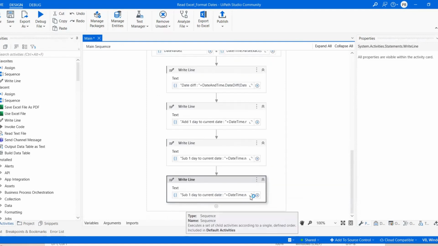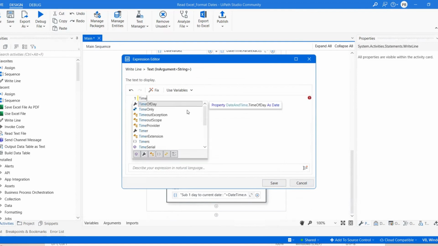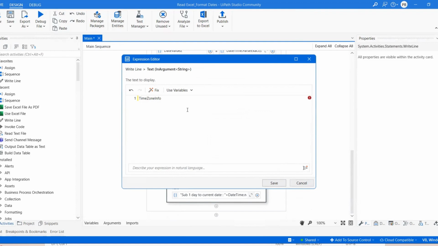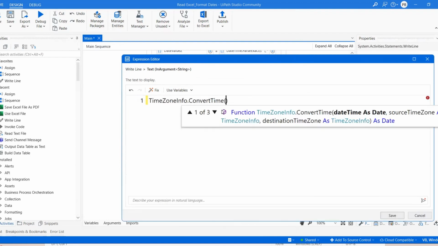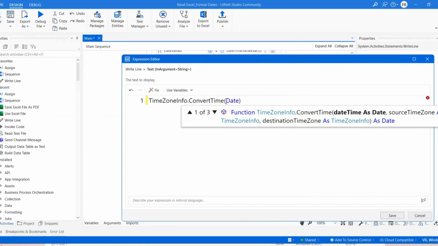Currently I am in the Indian Standard Time zone. However, let me show you an example of how to convert the time zone. To do that, first thing is TimeZoneInfo.ConvertTime. Inside ConvertTime, you need to mention the date in date format. So we have date 1, right? Date value 1, which has already been converted into date format, and the destination time zone as TimeZoneInfo.